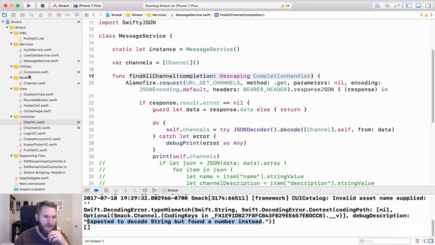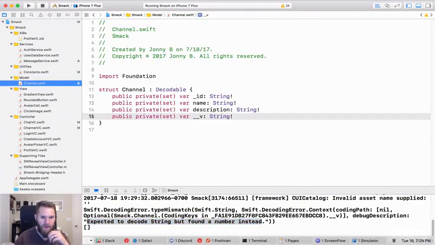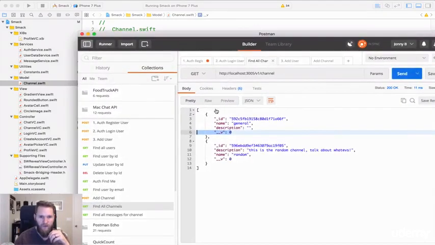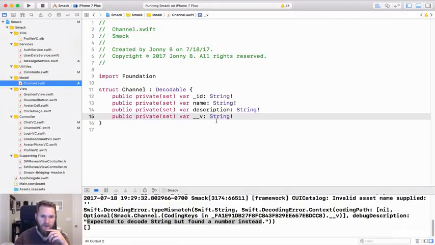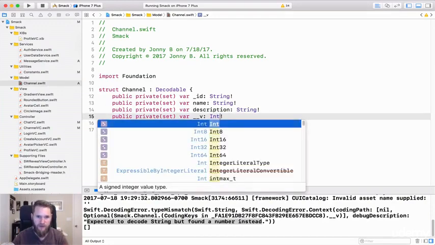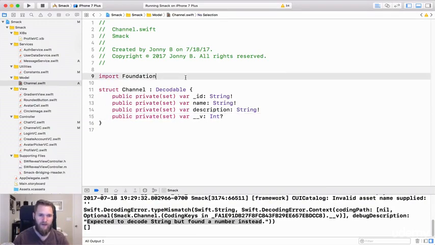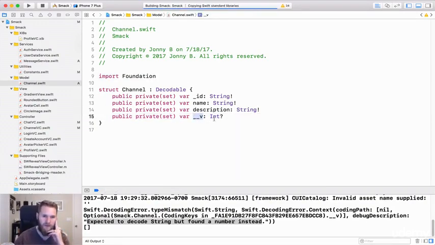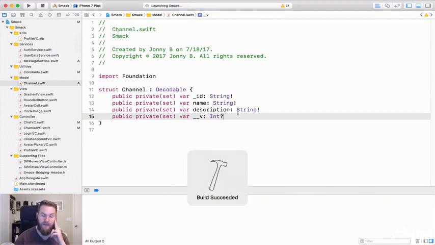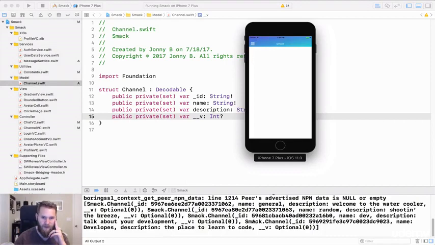And that's my bad. Here in the channel model, if we look at Postman, this property here is actually a number. So let's instead cast that to an Int. And if you make it optional with this Decodable, if it's not there, then it just puts nil in there. So I don't know if that property is always going to be there, so I'm going to make that an Int, or I mean an optional.